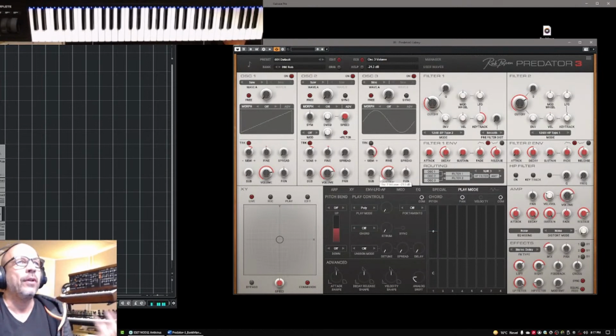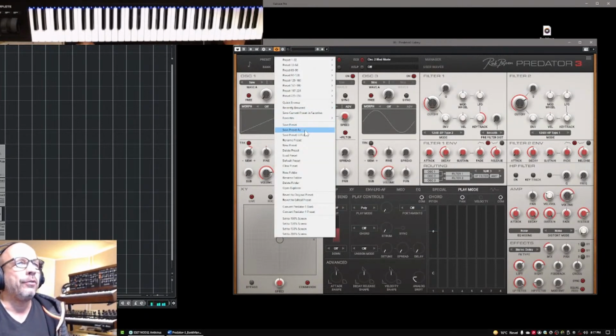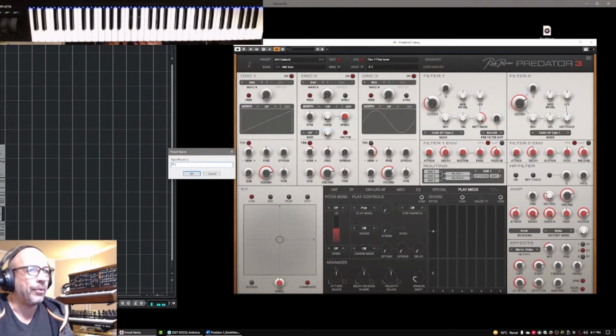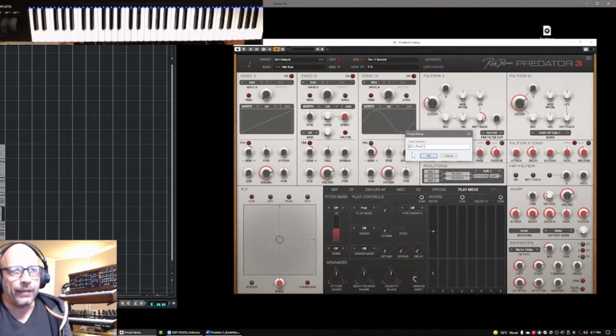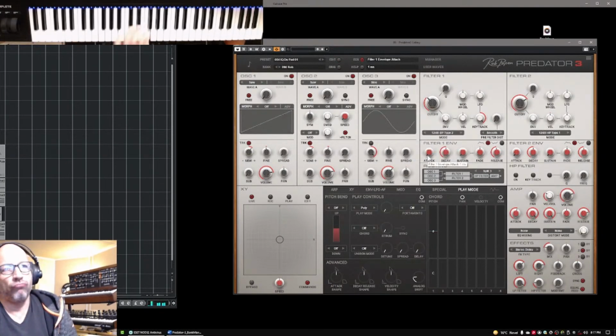Type of sound. Of course, now I could save this one already. Save preset as pad. No, let's call it IQ pad. And of course, I make these available for you. So IQ pad 01, odd name, but it should have a name.